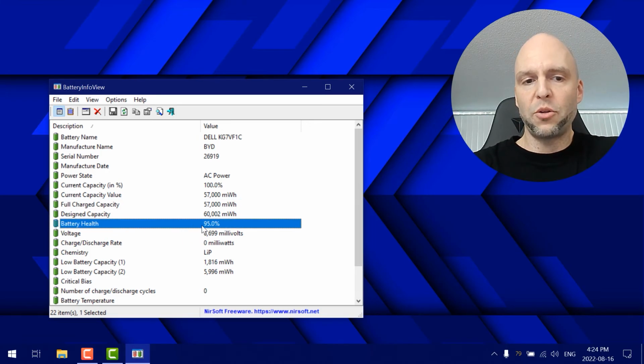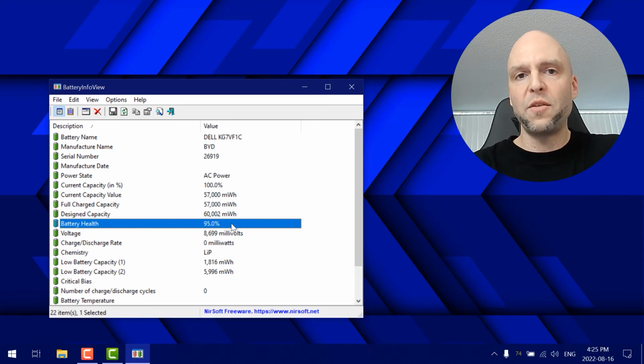So my battery health right now on this Dell Latitude 7490 is 95%. So I'm good, the battery's ability to hold a charge is very strong right now. If you run this program and you see that this number is below 60%, I would highly recommend looking into getting your battery changed. And if at all possible, always change your battery with the genuine original manufactured battery.